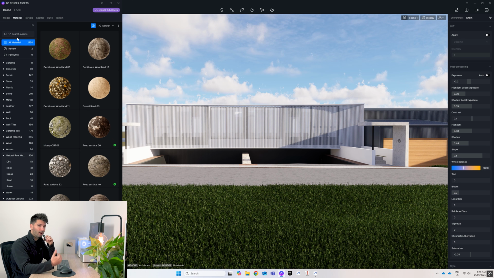The same way we added grass and we added glass is how we're going to add our concrete, our metals, our woods, all of it. We simply go through, click onto the respective D5 asset, and then click onto our model direct.